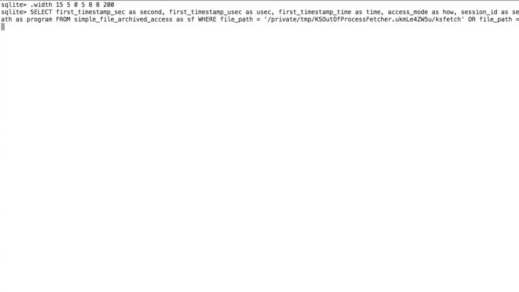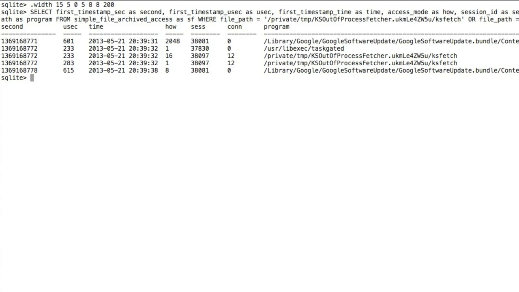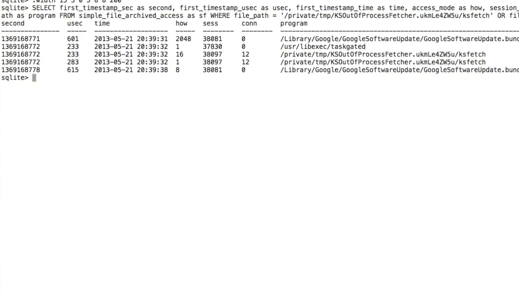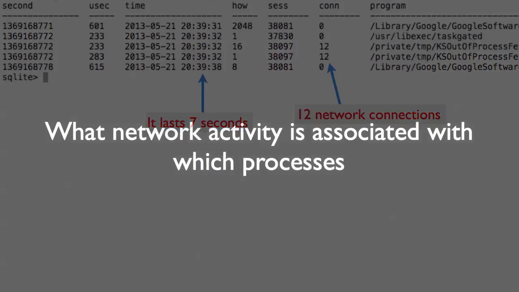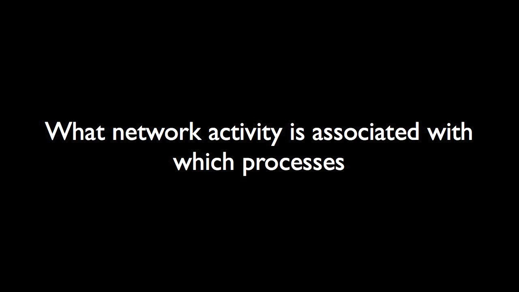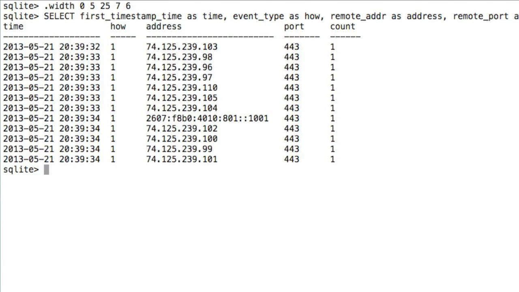Let's take a look at another one of those ksfetch programs that is slightly more interesting. Now, this one looks almost the same as the previous one, but it has two important distinctions. First, it lasts an entire 7 seconds on the computer, and second, it made 12 network connections. Apple's BSM Audit Data can give you a lot of detail about a process's network activity. Here's the list of the network connections made by the ksfetch process. We see that it made 12 connections to 12 different IP addresses, and all of them encrypted.